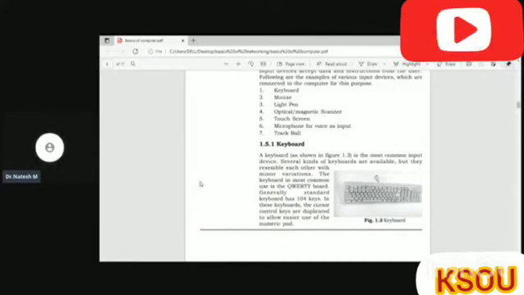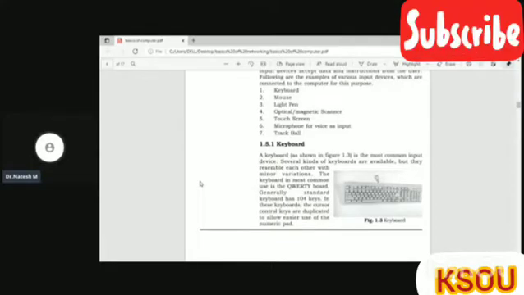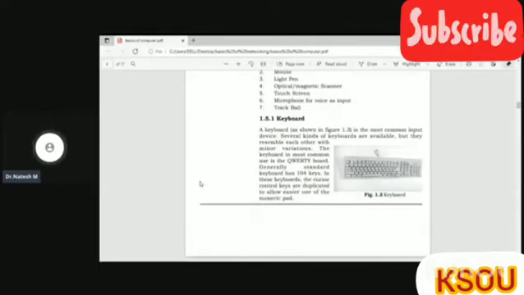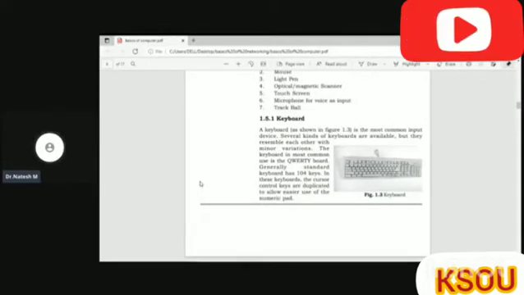So Q is the first key, W is the second key, and E, R, T, Y are the different keys placed over the first line in the keyboard. That is why it is called the QWERTY keyboard. Understood? Usually the keyboard consists of 104 keys. The cursor control keys are duplicated for easier use of the numeric pad.